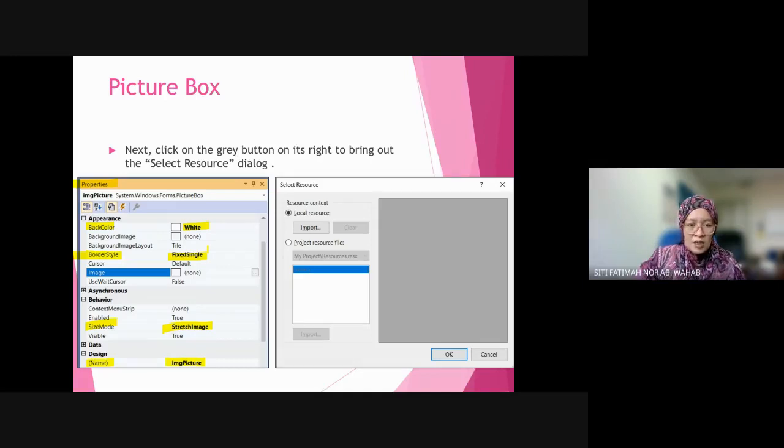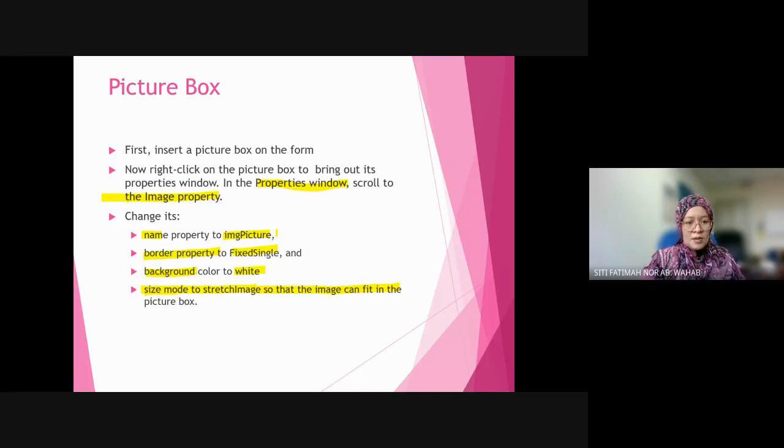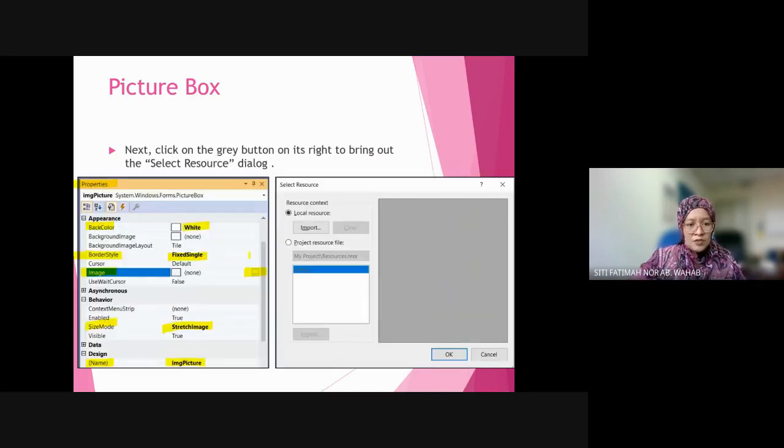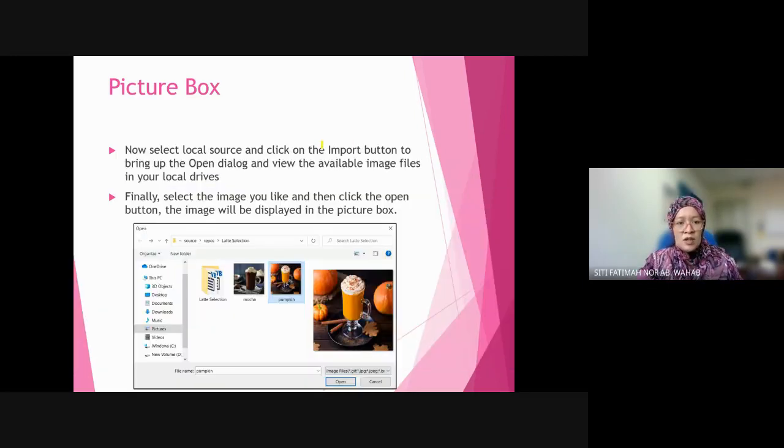Okay, and then go to image ni. Next, click on the grey button on its right to bring out. Okay, sorry. Go to image and select this one. Nampak? Image tu tak ada kan? So ni none kan? So kita nakkan image tu, click this one and this will appear. Select resource. Go to local resource.